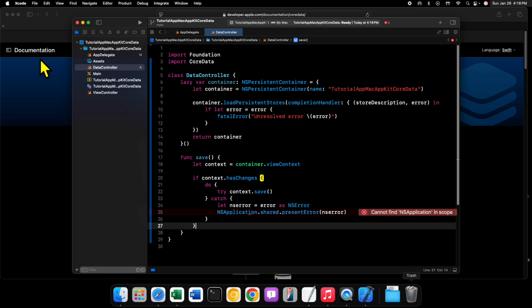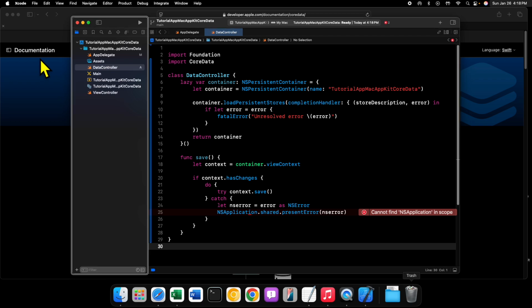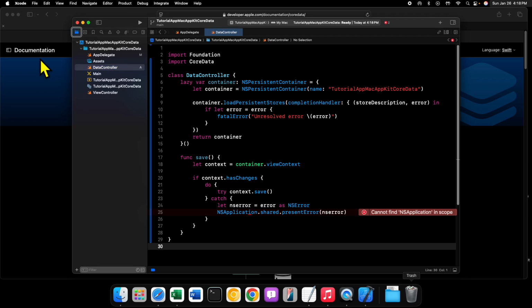All right. So with that, we now have our data controller. Now let's go ahead and take a look at our issue navigator just to make sure that there are no errors. If there are, we can go ahead and fix them. So issues.